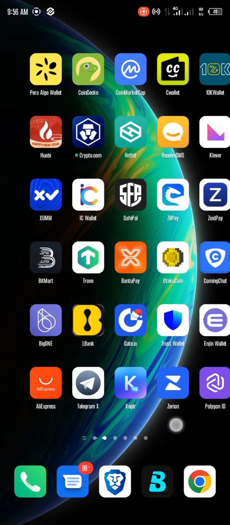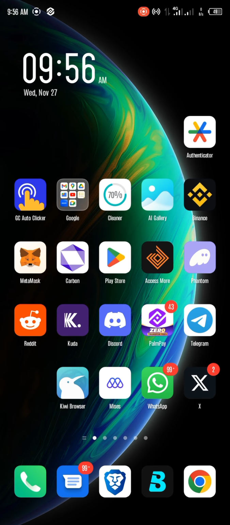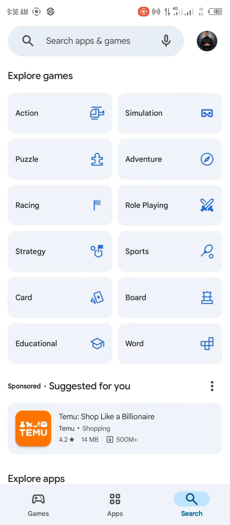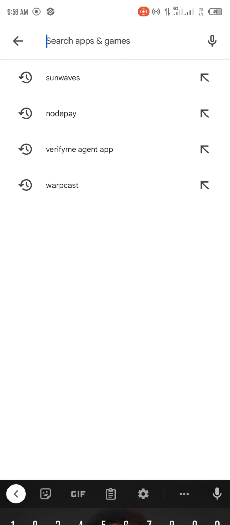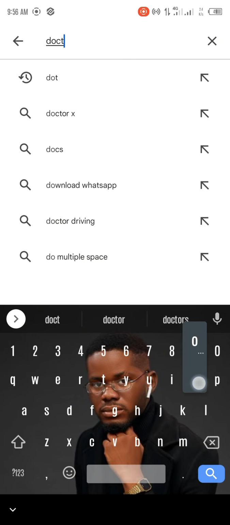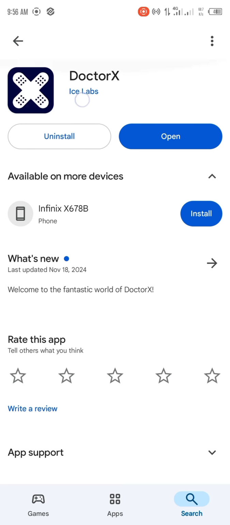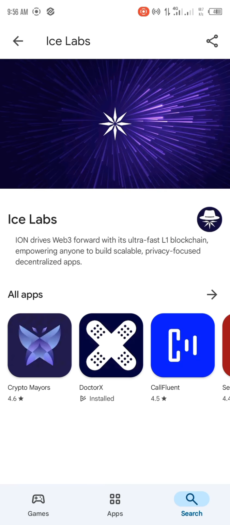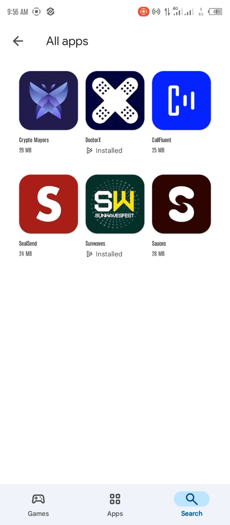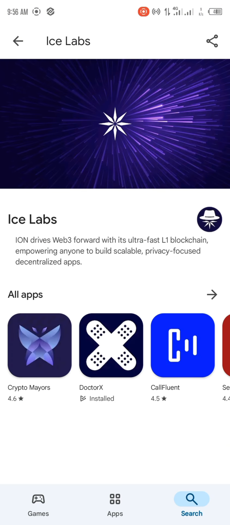So the first thing you need to do, not on this app, is go to your Apple Store or your Play Store. Search for Dr. X. Once you search for it, click on the one with the icon. Then come here and click on Ice Labs. Click on Ice Labs, and then click on all apps here.